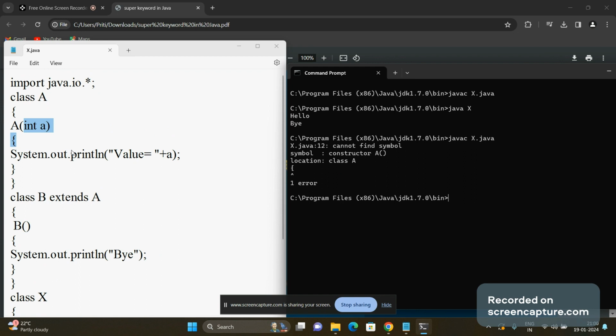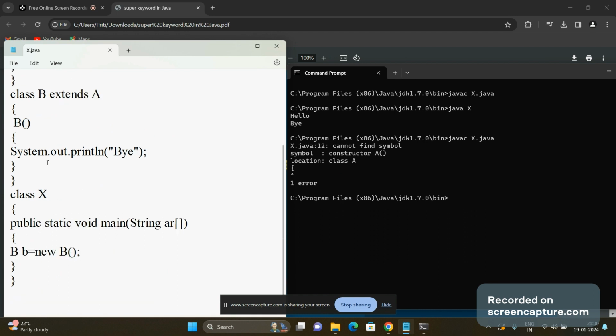Now, if you want to pass a parameter to the class A parameterized constructor, you may say: create an object of the base class and pass the parameter to it. But creating an object of the base class will not represent inheritance. So, what should be the solution?